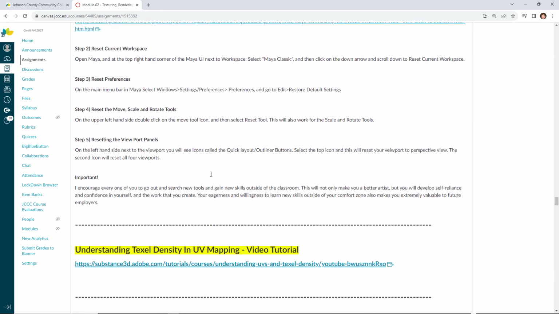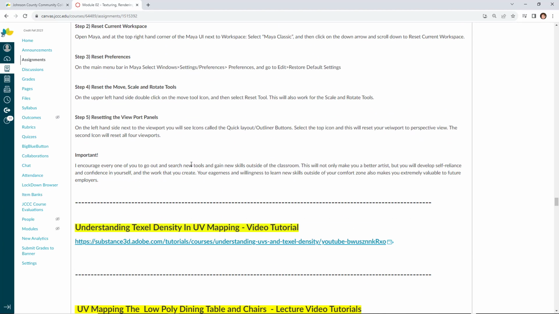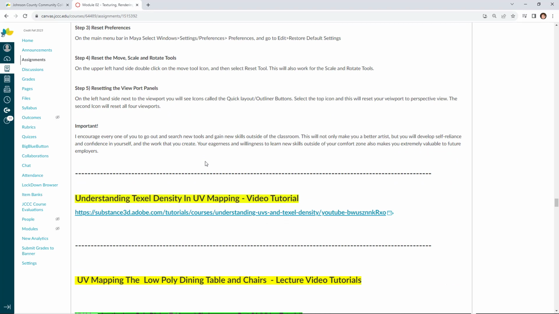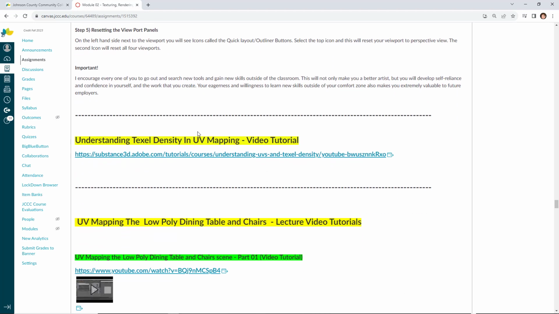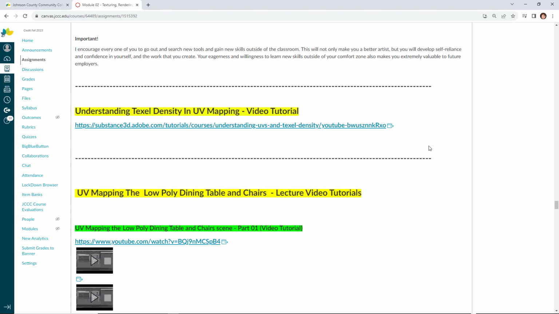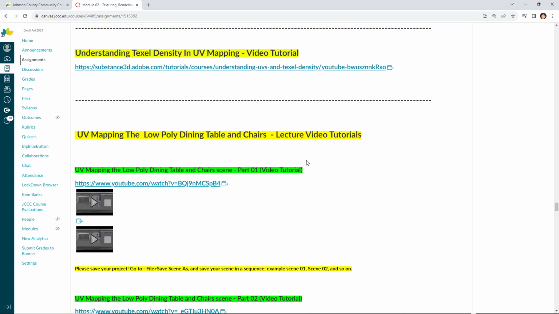And if you run into one that all these don't work, let me know, and let me know all the things that you've done. A lot of new things that we're going to cover, like texel density, is a big issue in gaming, even in film. So understanding texel density and UV mapping, please watch that video. It's well done, and it clarifies everything.